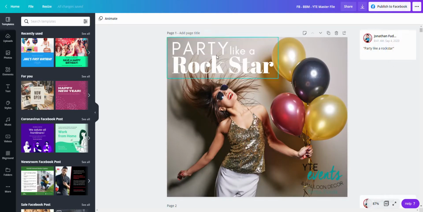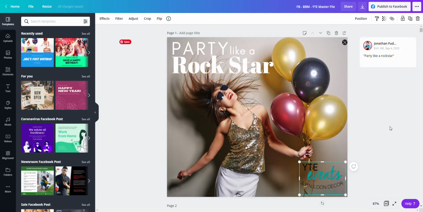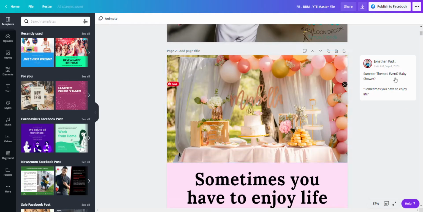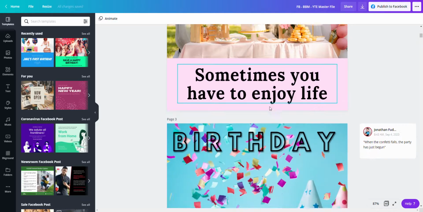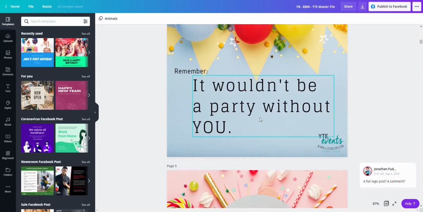And then once I do that, I will usually put a comment if I'm not going to do it right now. And in this case, I did Party Like a Rock Star. And then I just thought that was a great message for this. So I added my text, I added my logo, and then I moved on. I added some ideas here, wrote some stuff here. This is how I'm creating these.